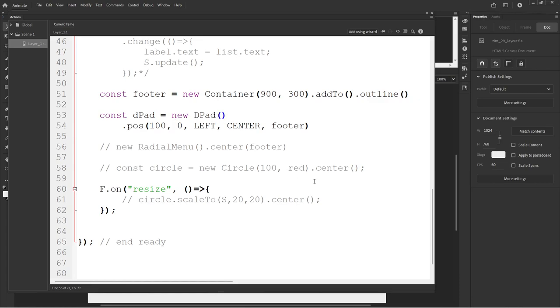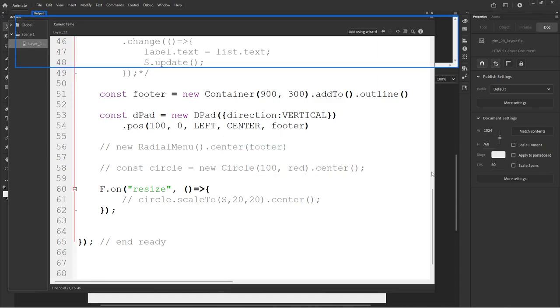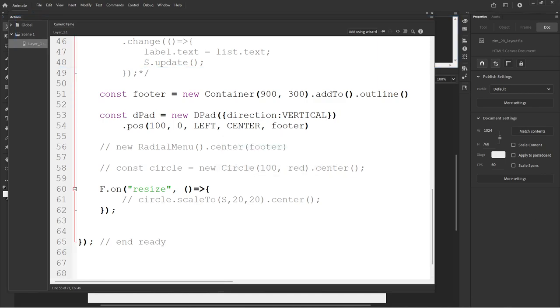I think it's probably something like vertical colon false, maybe. No, I think it's type or direction. Direction. Vertical. Okay, let's see if that works. No. Okay, so you know what that means, don't you?